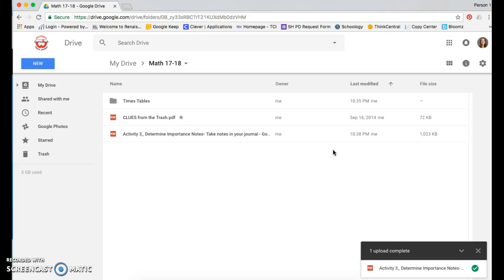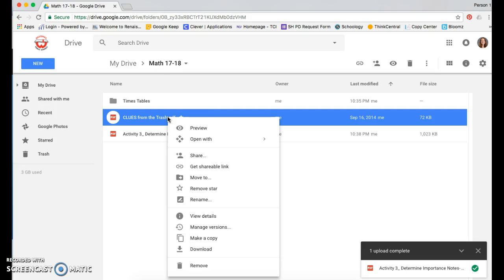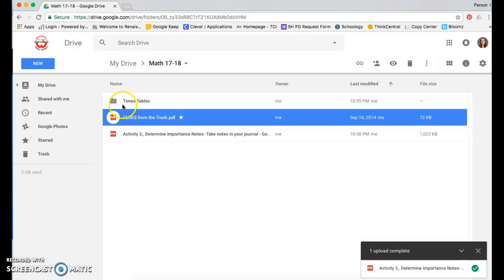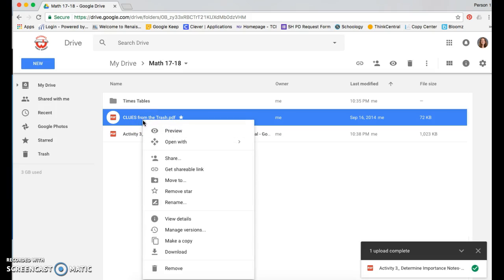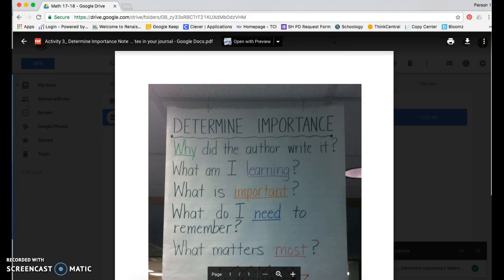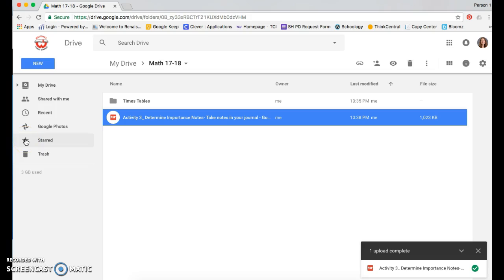All right, next we're going to talk about opening, previewing, and deleting files. So let's say I wanted to look at this document right here. If I do my right click on it and go to preview, I can get a preview of what it looks like. If I wanted to, I could also delete this. So if I just do a right click and say remove, it would delete it from my folder. And if I wanted to open it up, I would just do a double click and it would open up the file for me as well. That's how we open, preview, and delete files.